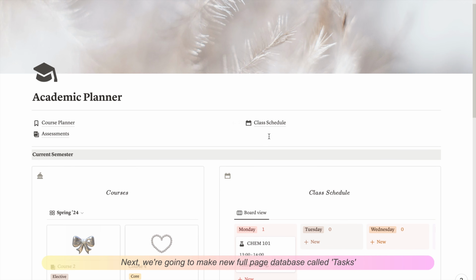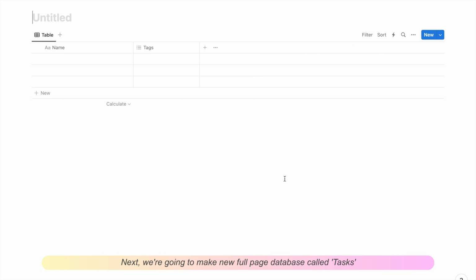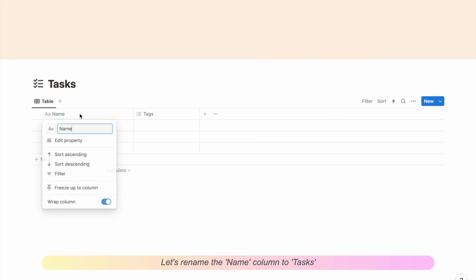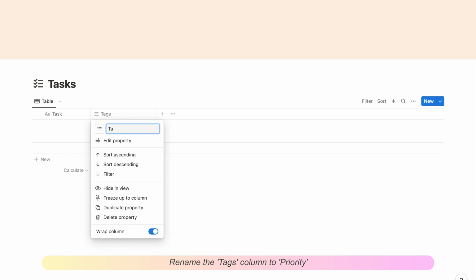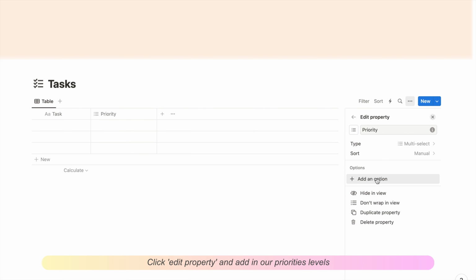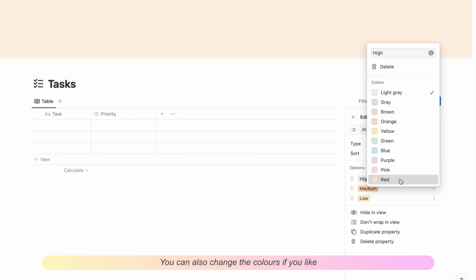Next, we're going to make a full-page database called Tasks. Let's rename the name column to Tasks. Rename the Tags column to Priority. Click Edit Property and add in our priority levels. You can also change the colors if you like.